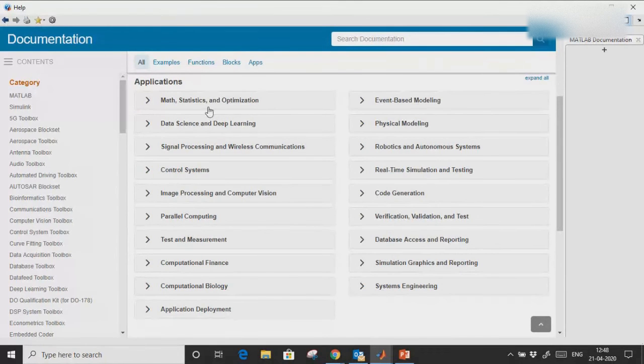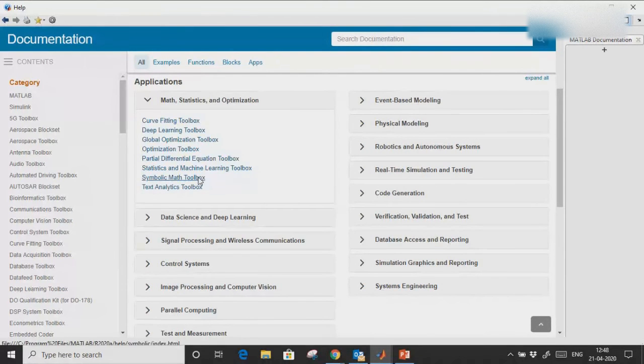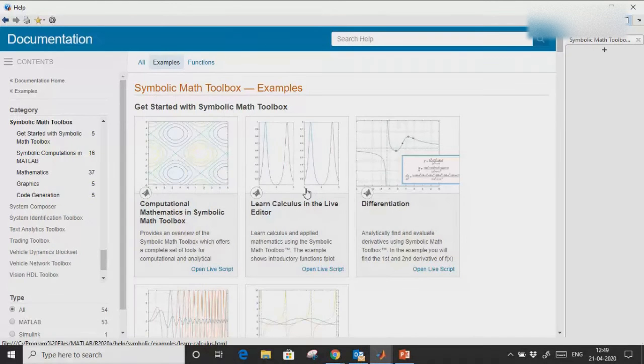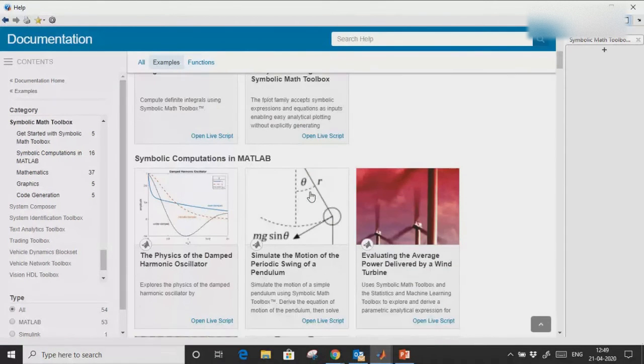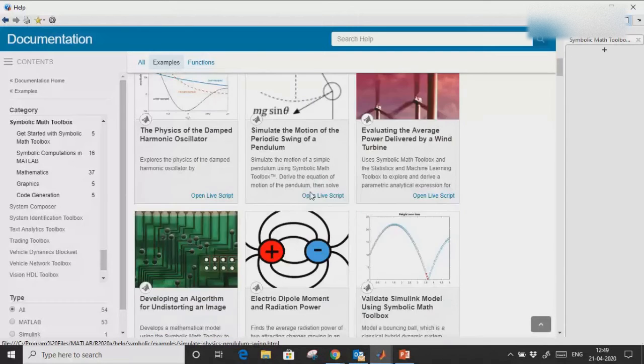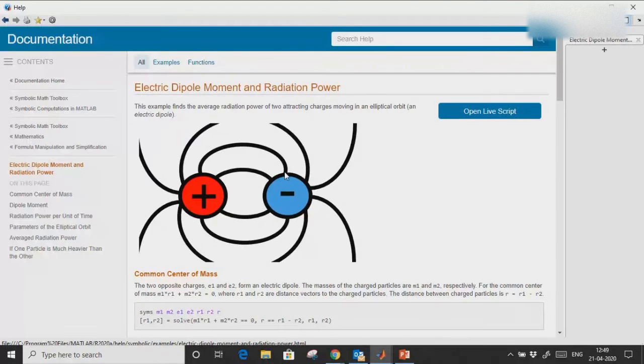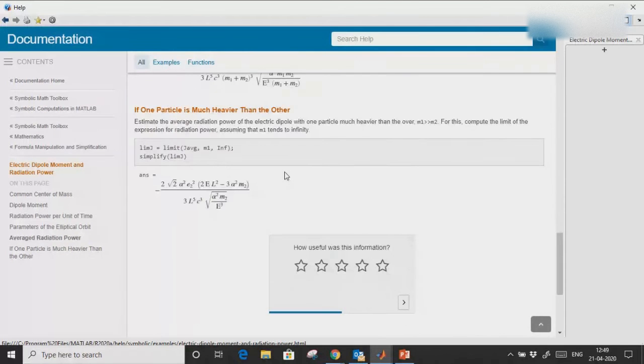This is in the symbolic math group, and it is a toolbox where you can study physics very easily. You don't require any data. Just write your mathematical equations or derivation. There are some examples here using these toolboxes for physics, like if you are working on electrical dipole moment. So these are the applications, and you can use symbolic math for multiphysics.